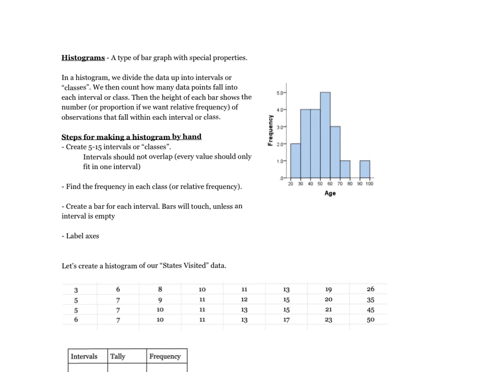We really like them. A histogram is simply a bar graph with special properties. You'll see there's an example of one to the right. One of the special properties is adjoining bars will touch as long as there's data in each bar. If there's a bar missing, like right here, that means that there's no data between those two values. Otherwise, as long as two intervals have data in them, they will be attached or touching.